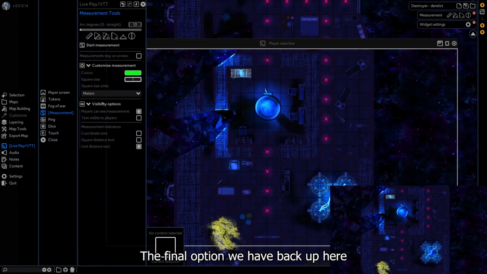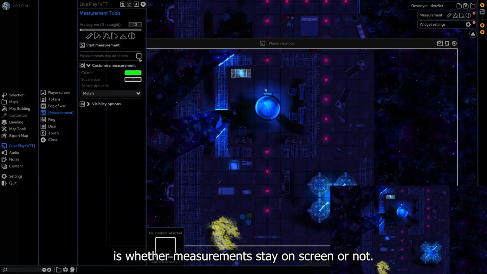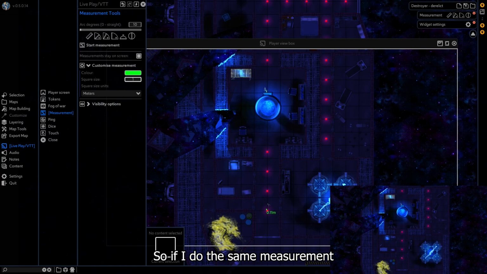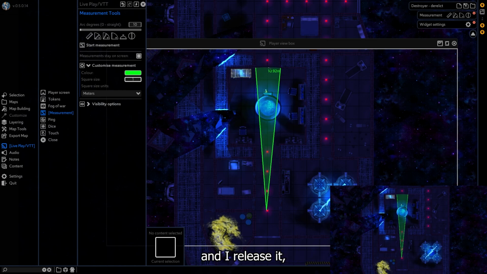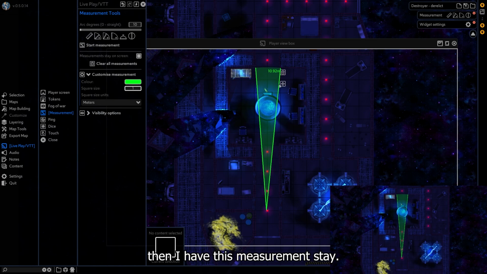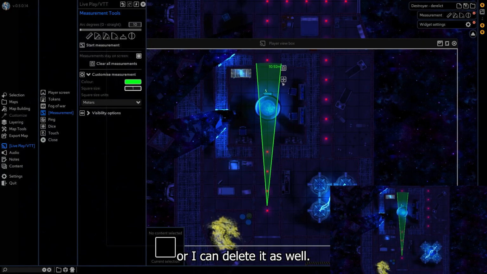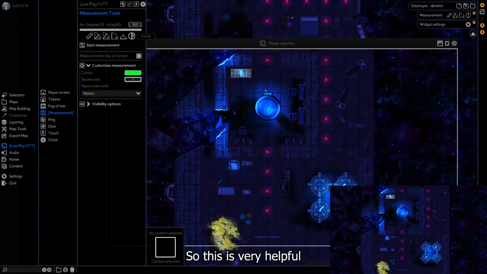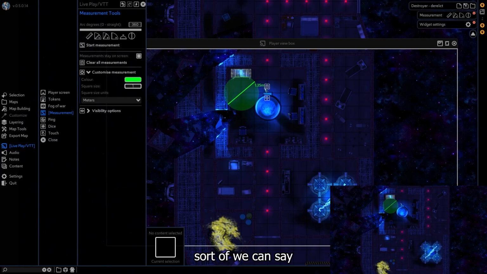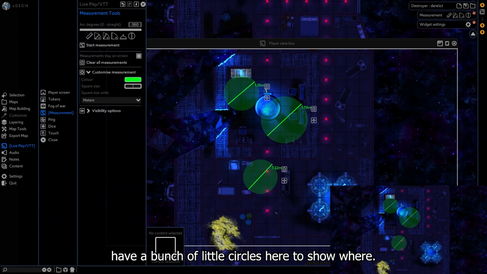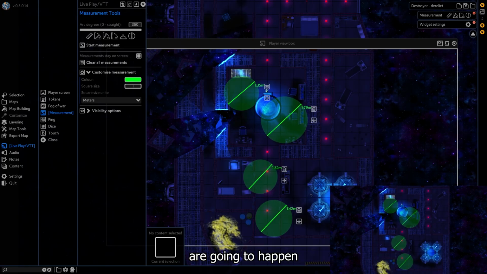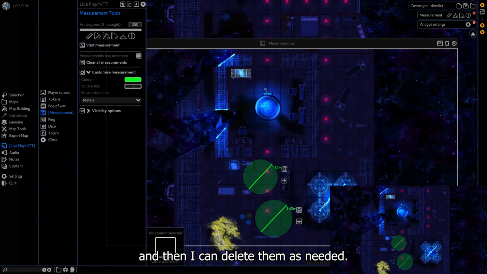The final option we have, back up here, is whether measurements stay on screen or not. So if I do the same measurement now with that enabled, and I release it, then I have this measurement stay. I can move it around as needed, or I can delete it as well. So this is very helpful if I'm calculating a bunch of different AoE effects, for example. So we can say, have a bunch of little circles here to show where some maybe explosions are going to happen. And I can have them visible there for my players so they can see what's going on. And then I can delete them as needed.